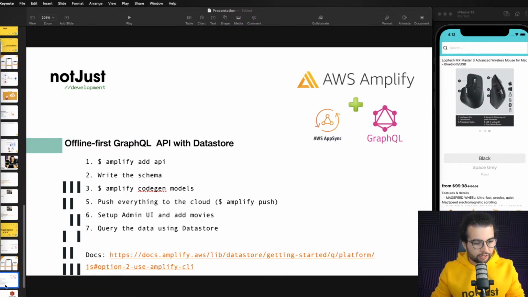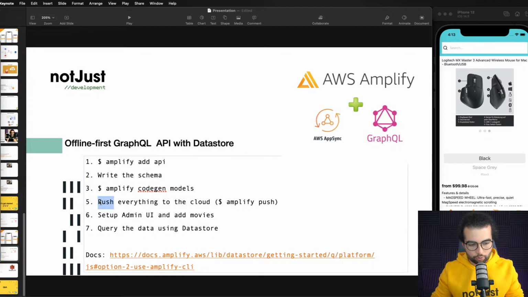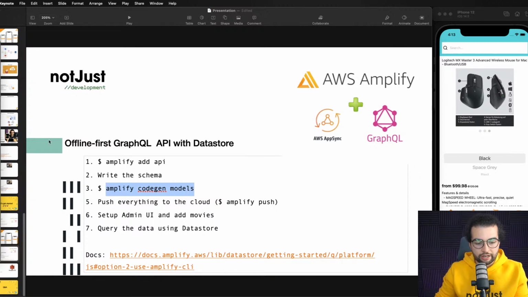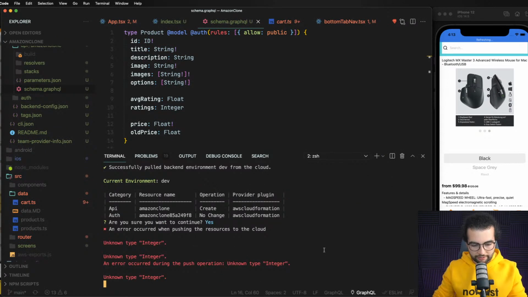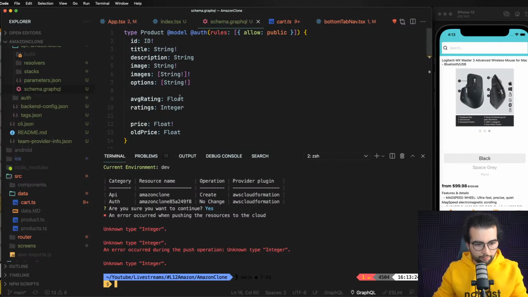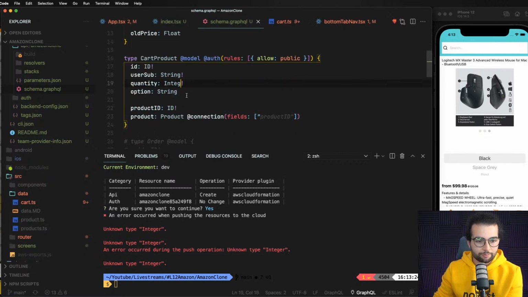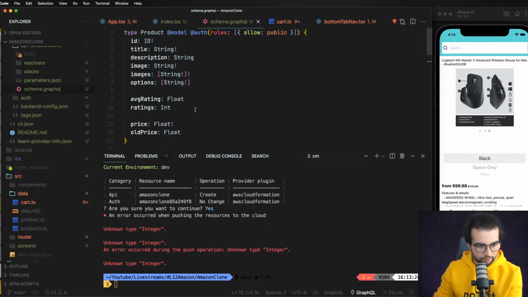So right now we are here. Let's push everything to the cloud. We have added the API. We need to run codegen models to create the models for our DataStore. No worries, we're gonna do that in a bit. Now we're pushing everything to the cloud to set up everything, and it asked me if I'm sure. Yes, I'm sure. I now type integer because it's int. So I do a lot of mistakes during these streams, but that's how it goes for a developer. So I think that's it. Let's try to do it again.